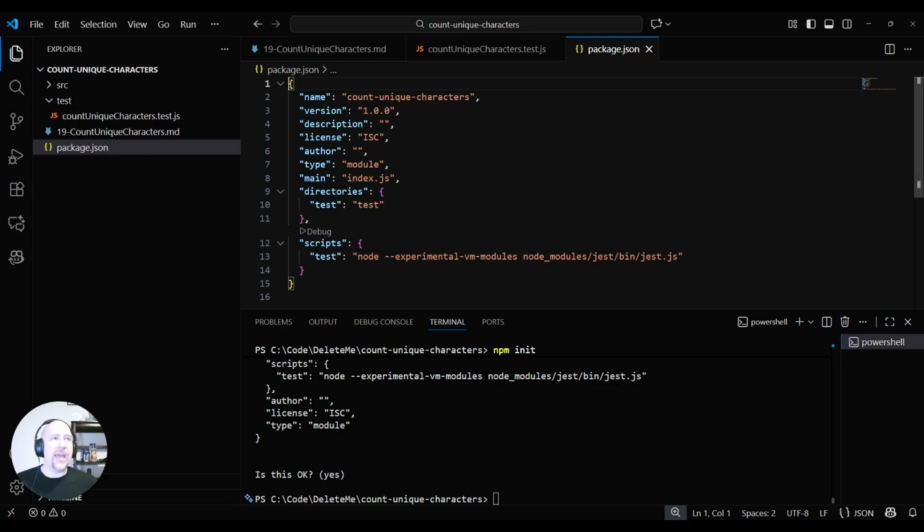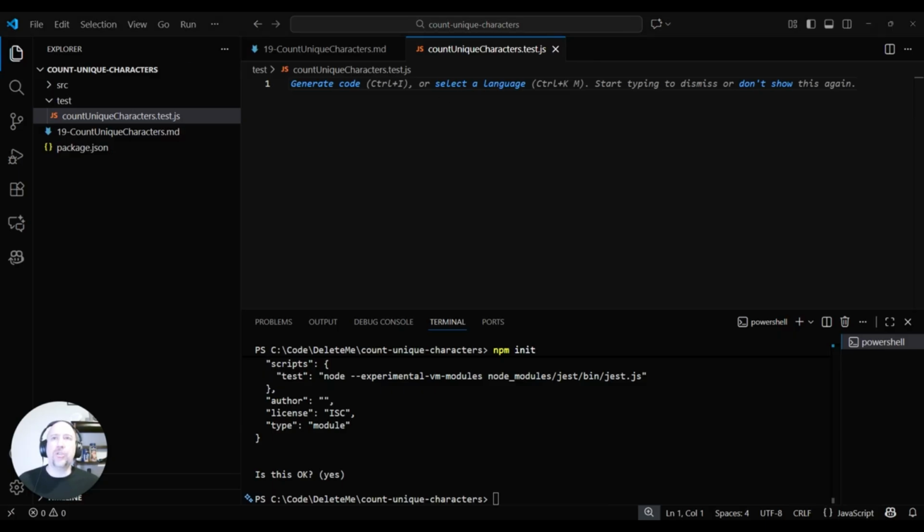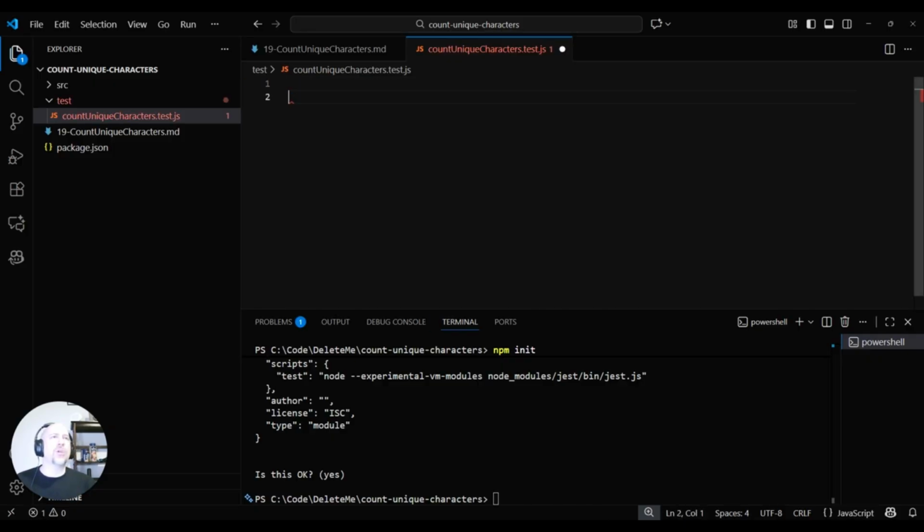All right, if you missed that, you can go into the package.json file, change type to module instead of commonjs, and you can just replace your test script if you missed that on the prompt. All right, so we've got that ready to go. Let's go ahead and do our test file now. We need to do a quick import, so we will import, well, let me just type the code. We'll figure out the imports later. So we'll describe, and this is going to be count unique characters.